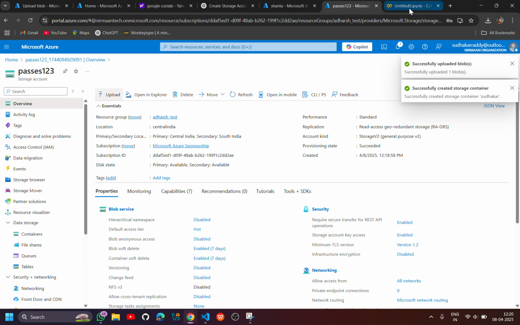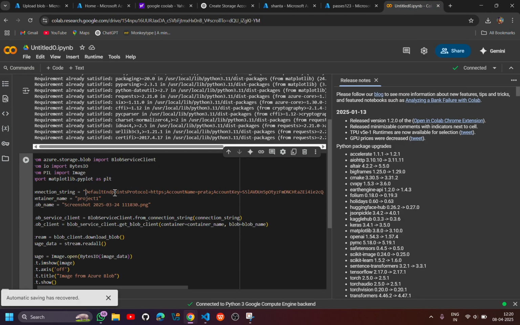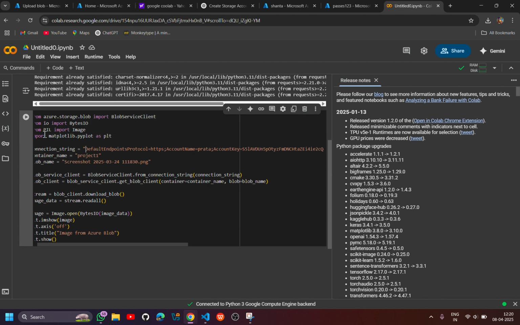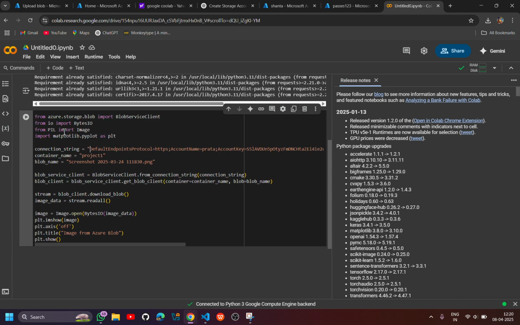Okay. Now we go to Colab. We have installed Azure Storage Blob, Matplotlib, Pillow libraries, and we have copied a simple Python code to connect with the cloud Azure.